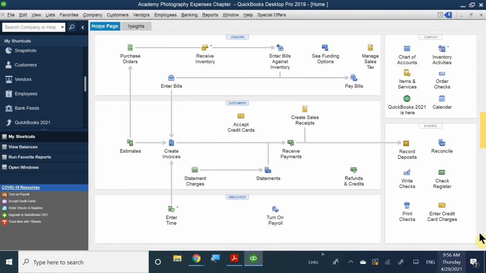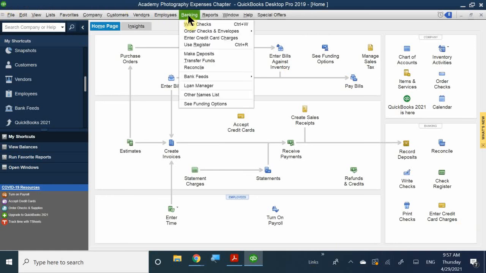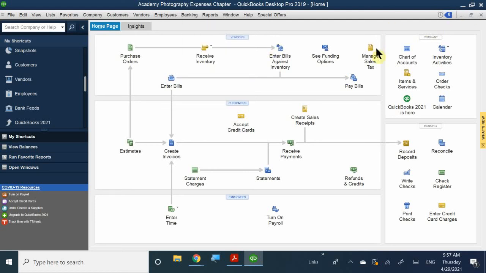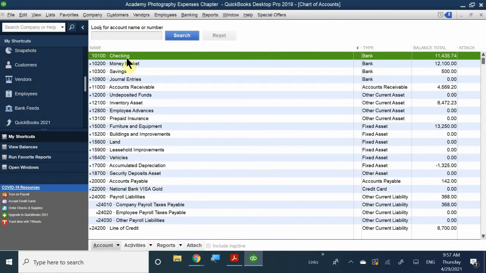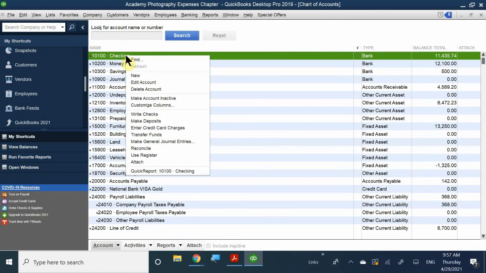Now, I'm also going to show you the other ways to write a check as well. You can also go up to the banking menu, okay? And the first thing that you see is write a checks, okay? So that's two ways. And then, of course, if you go into your chart of accounts and you right click on your checking account, you'd be able to write a check that way too. Okay? Write a check.